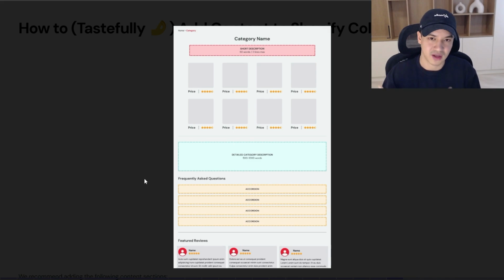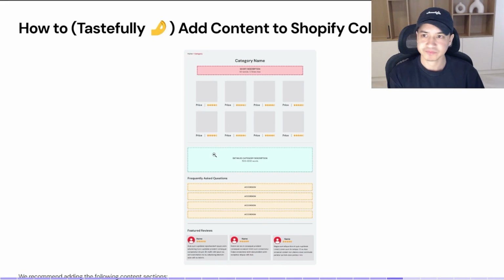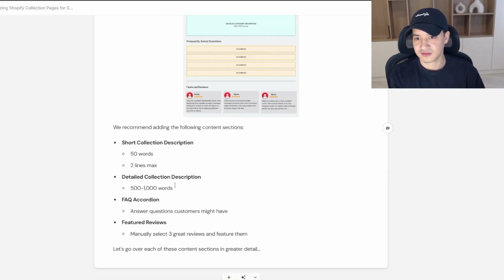They're going to drive a lot of traffic and revenue growth if you do them right. And again, if these featured reviews are keyword rich, they actually really help your SEO as well. So yeah, that's how we typically like to structure our product category pages or our collection pages. Let's briefly go over it.